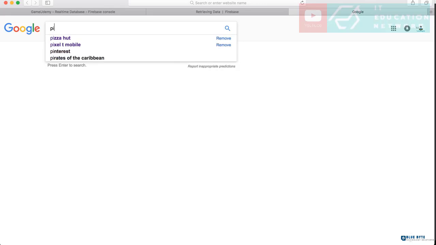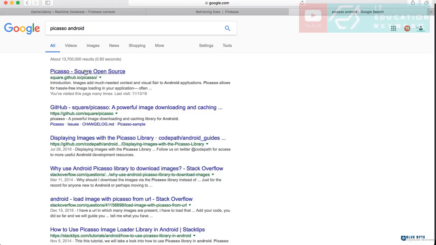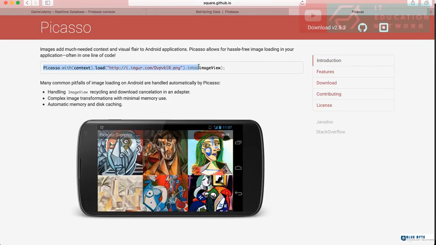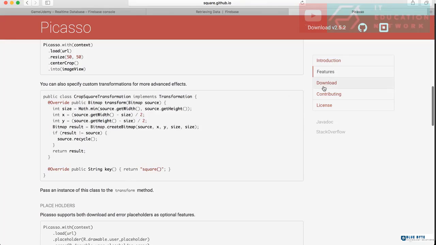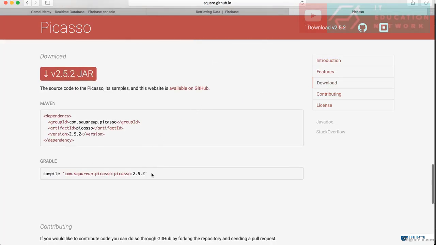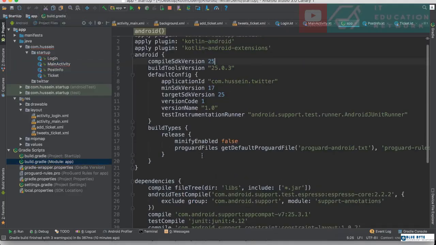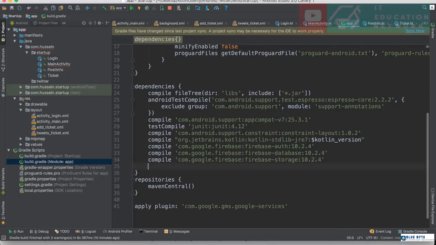I say Picasso Android. This is a good library that helps you load images inside the image view. So it's a really easy line. Only this line and you'll be able to load image inside your image view. But there are some settings you need to do. You just go to download, and it says if you want to use it, add this one to your Gradle. So you go to your app, go to your Gradle, in the end add the line for it here, and make sure to resync your project.